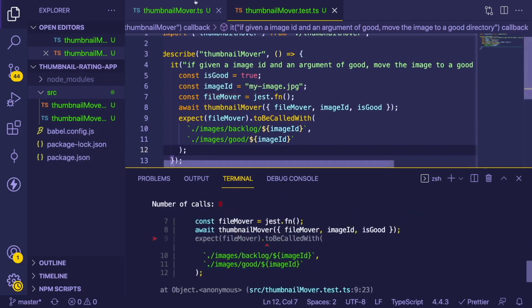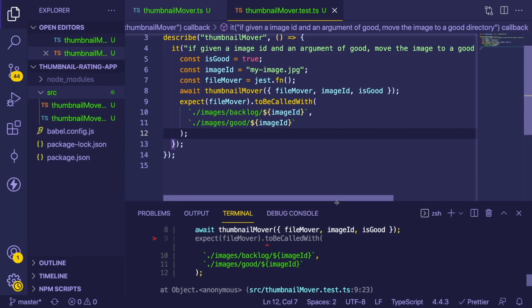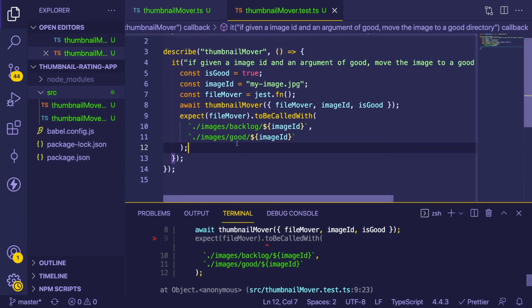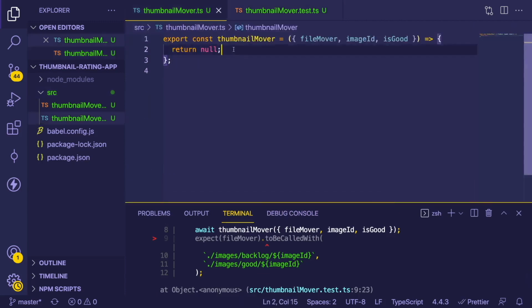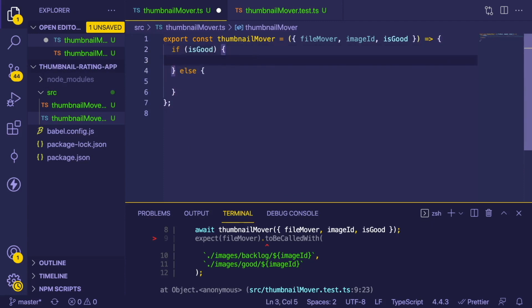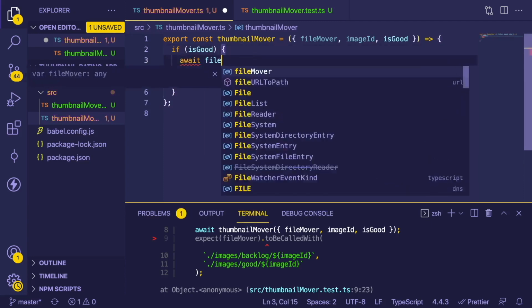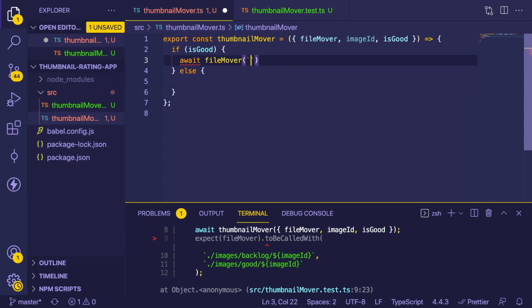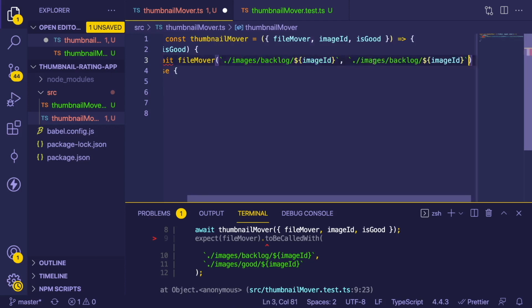Okay. So now we can go back to our implementation and start implementing some logic. Instead of returning null, we can say if isGood, do something, else, do something else. And then inside of here, we can say await fileMover, and we need to pass in images/backlog/imageId. And we need to make sure that we move this image to a good folder.